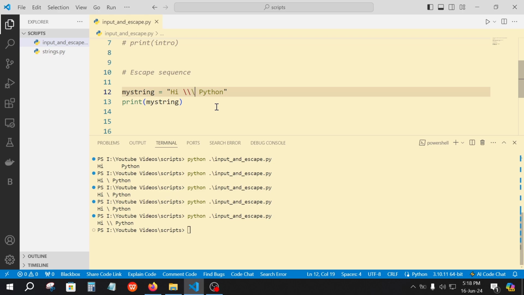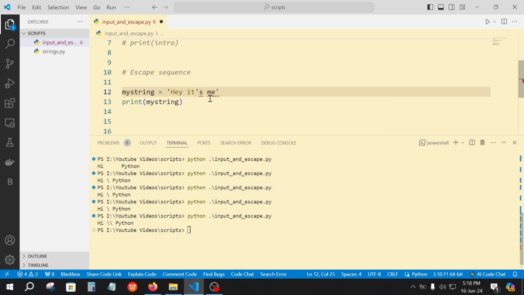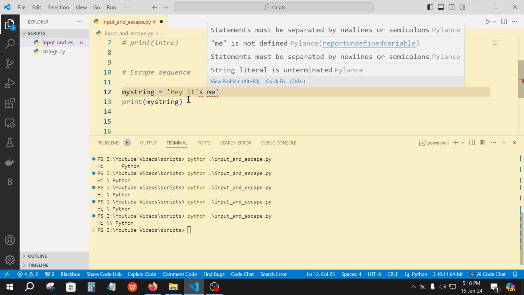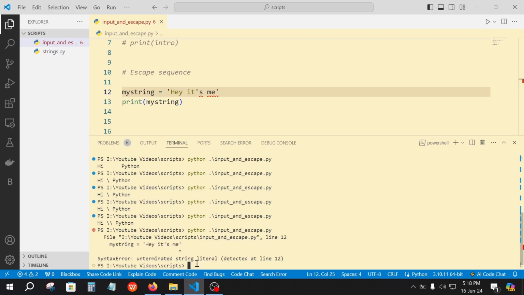Okay, so now we have to add a special thing here which is very useful. So let's say if I type in single quotes, hey, it's me. Okay, so this is the syntax, and you can see there is an error. If I save it and run it, then you can see we got an error, and it is saying unterminated string delimiter. It is saying that the string is not terminated successfully.